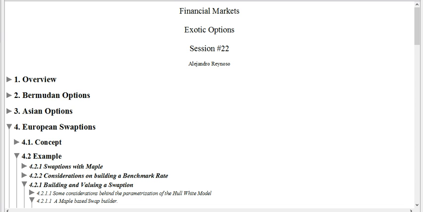Let's remember that a swaption is an option granting the owner the right but not the obligation to enter into an underlying swap. Although options can be traded on a variety of swaps, the term swaption typically refers to options on interest rate swaps. There are two types of swaption contracts.